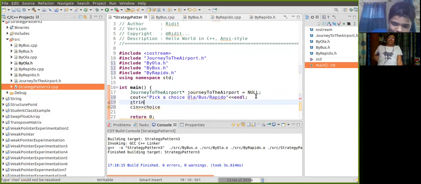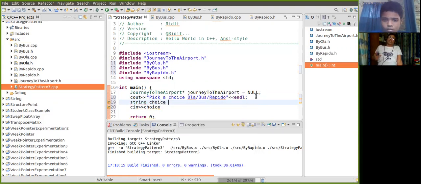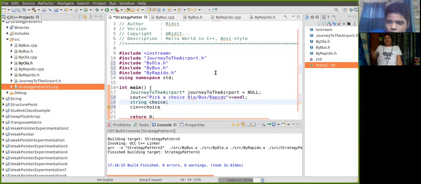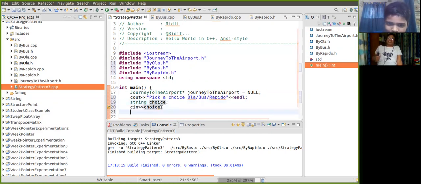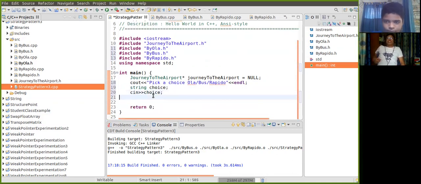What is it? Okay, so string is defined now in where? In the RString, right? I think RString. No, since we have included it, we don't need to. Yes, string choice. Very good, done. I think that's choice. Very good. And then semicolon, same choice.